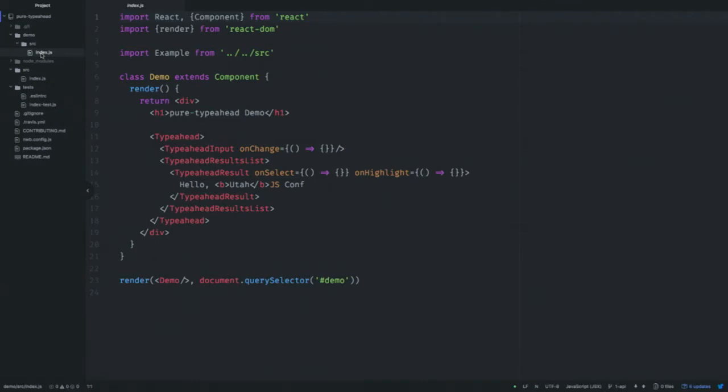All right, so we have here the TypeAhead component. We have a TypeAhead input, a TypeAhead results list, and a TypeAhead result. So that's where we're at right now. This is not going to do anything yet, but this is what our API is going to look like.